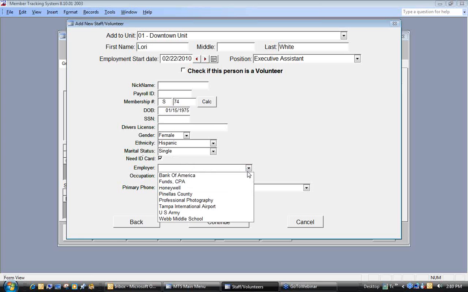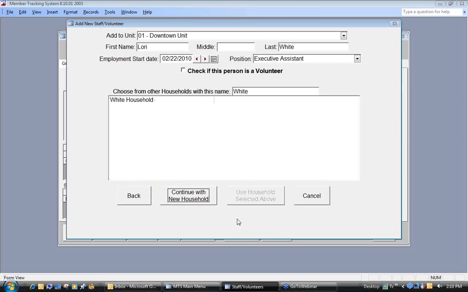Employer: if this person was a volunteer, you can select where the person's employed and type in their occupation. Put a primary phone number in. I'm going to make this their home number and then continue.